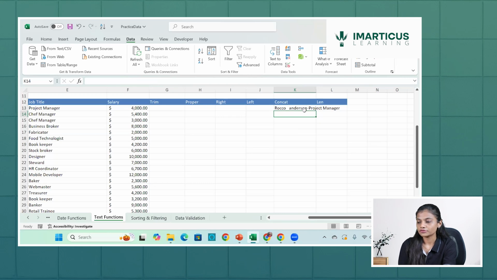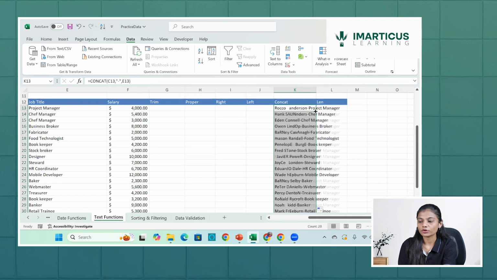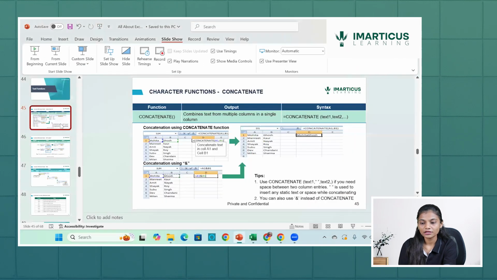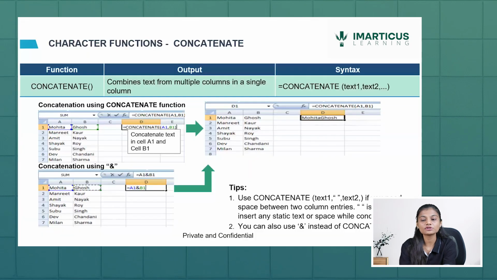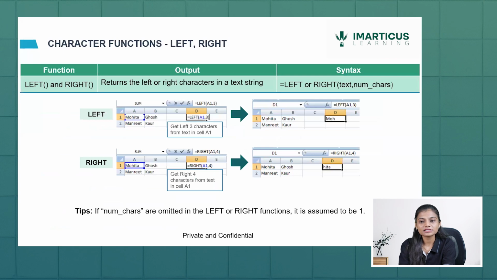So let me drag it down, and for all the employees, this has been repeated with respect to their name as well as the job title. So this was about the concat function which we had. Now, similar to concat, there are other more functions which will be helpful for us in terms of dealing with the text related data. So if you can see, there is another function known as left and right.